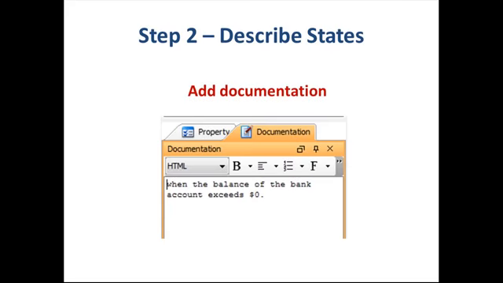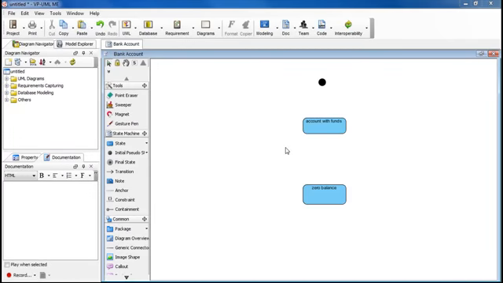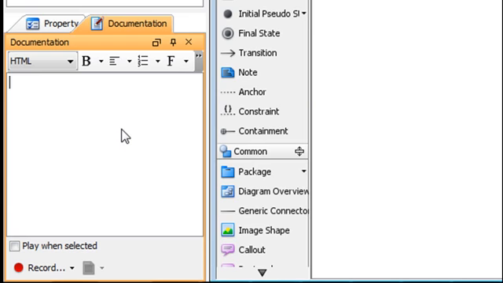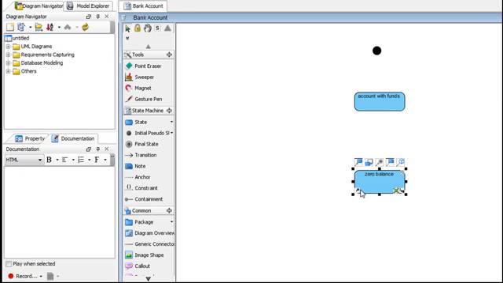In step 2, in order for others to understand the states better, we would add documentation. We're going to document what we mean by these 2 states. Let's start with the top one. Select it, then go to the documentation pane on the left and enter a description. And then go back to the diagram and select the other state. Return to the documentation pane and we'll enter another description.